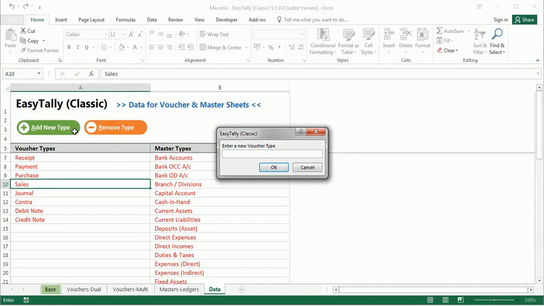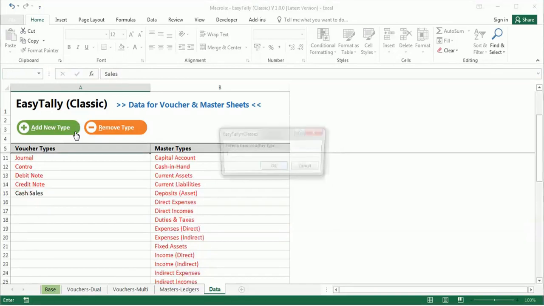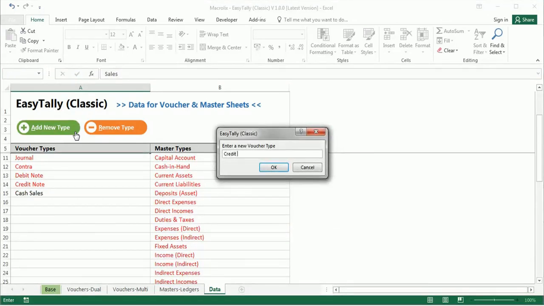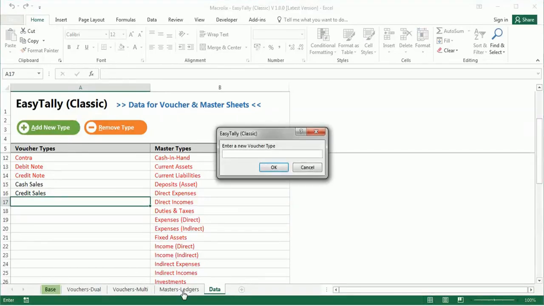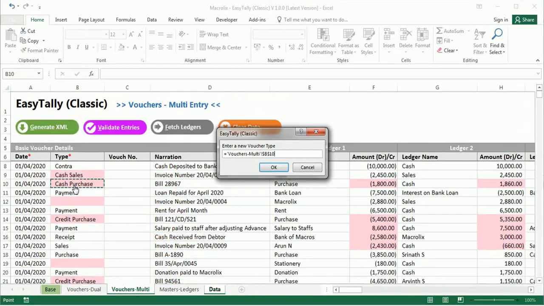You can also press Ctrl Shift A. Now a small input box appears. I'll add cash sales and then press enter. I'll add one more, credit sales, enter. We can keep on adding as much as we want and then press cancel to close it. We can also directly click from the voucher sheet cell to add that voucher type. I'll add credit purchase.